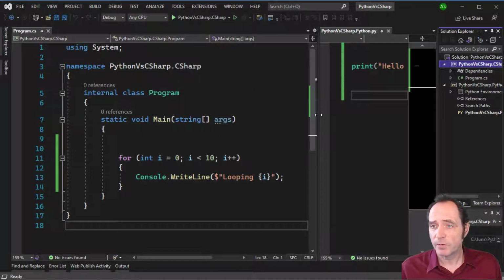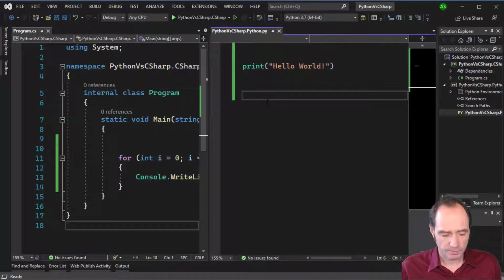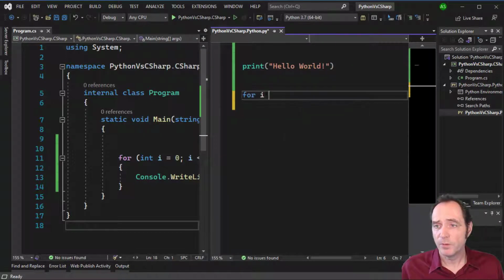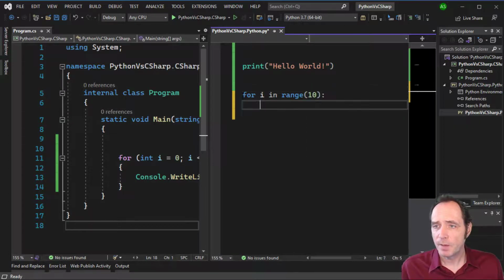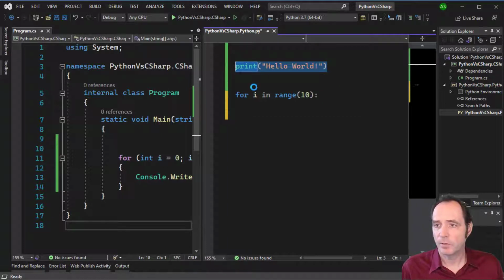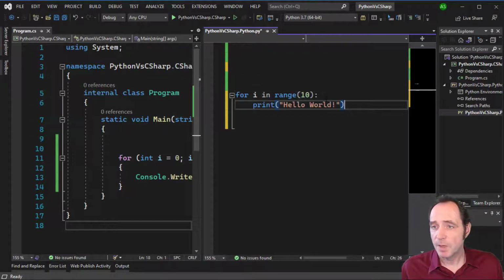Okay, so let's look at doing the same thing in Python. So the loop is defined for i in range 10. And we have a colon at the end. We're not going to use the curly braces for defining scope. We're going to be using indentation. So I can basically cut this and paste it in here. And we also have the same type of formatting in Python. However, these are referred to as F strings.